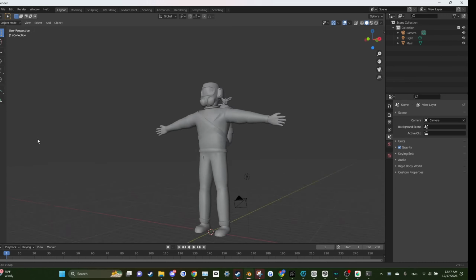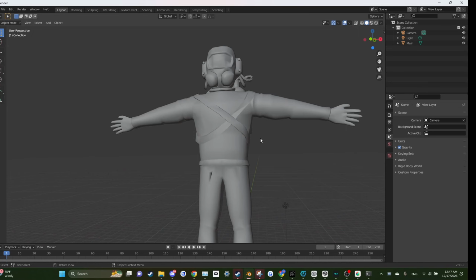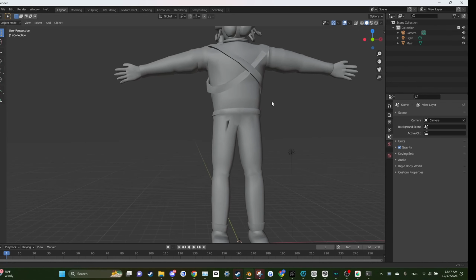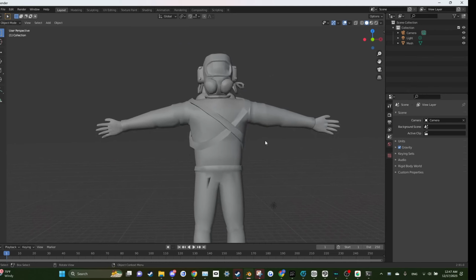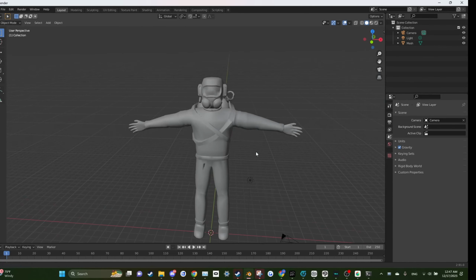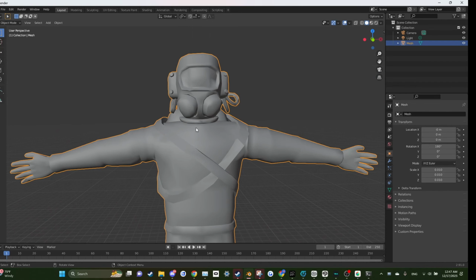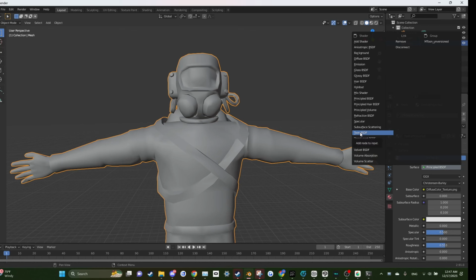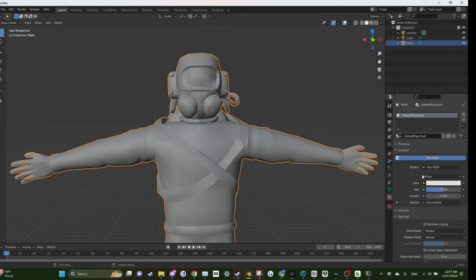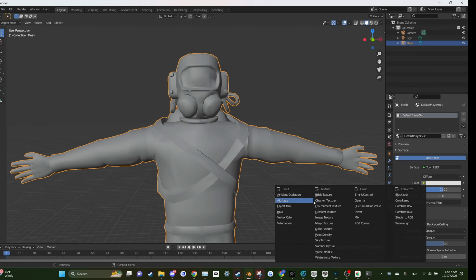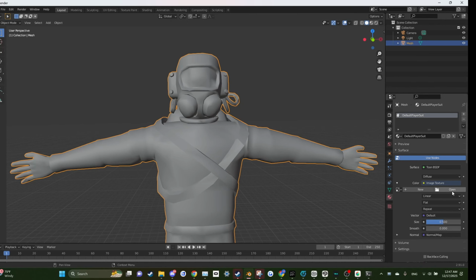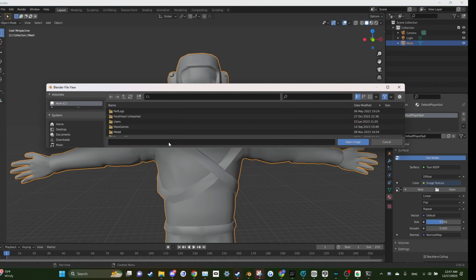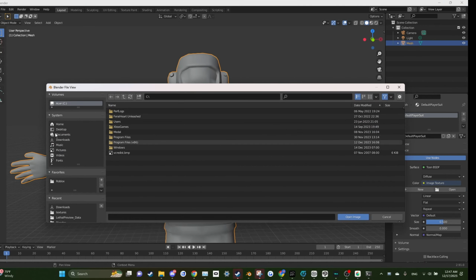And if you want to move around 360 to look at your model, hold middle click, and then shift and middle click to move it up and down and all that. And then scroll to zoom. So you're going to click on your model, and you're going to click this little material properties tab. It's just a checkered circle. Then I like to make this Toon BSDF, just to make the whole thing look simpler. Then you're going to go to image texture. Then you're going to open, and you're going to find where you saved your PNG.